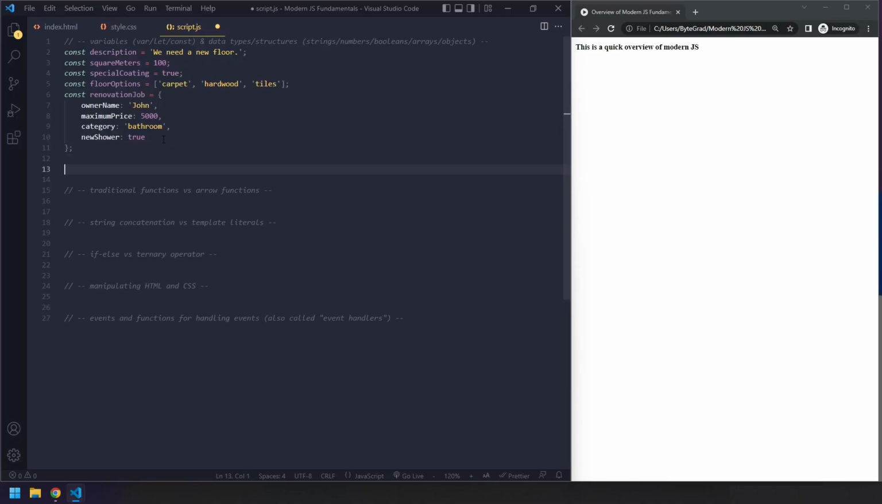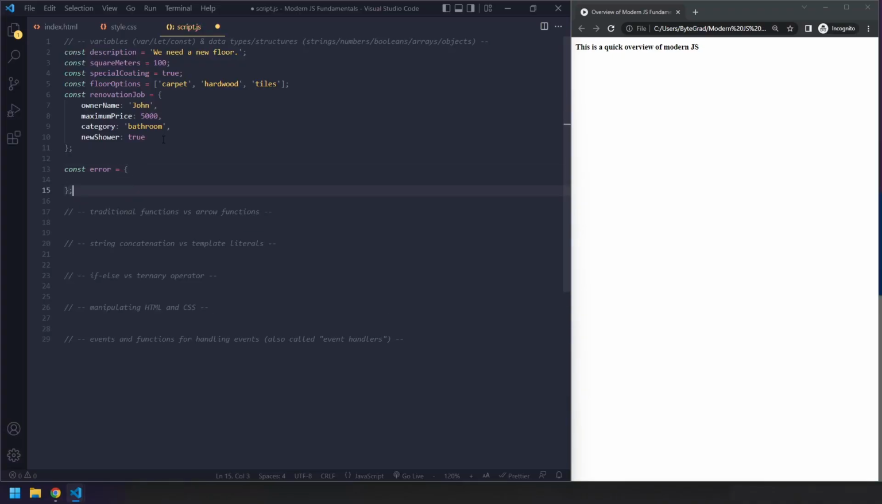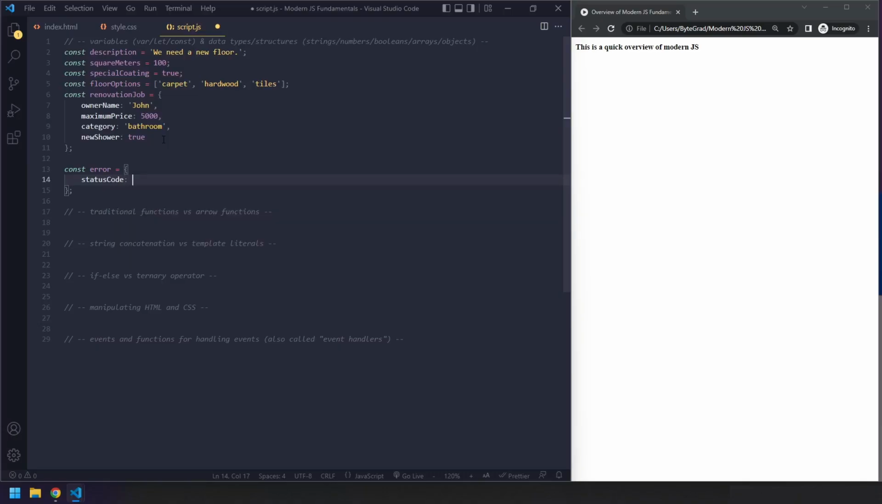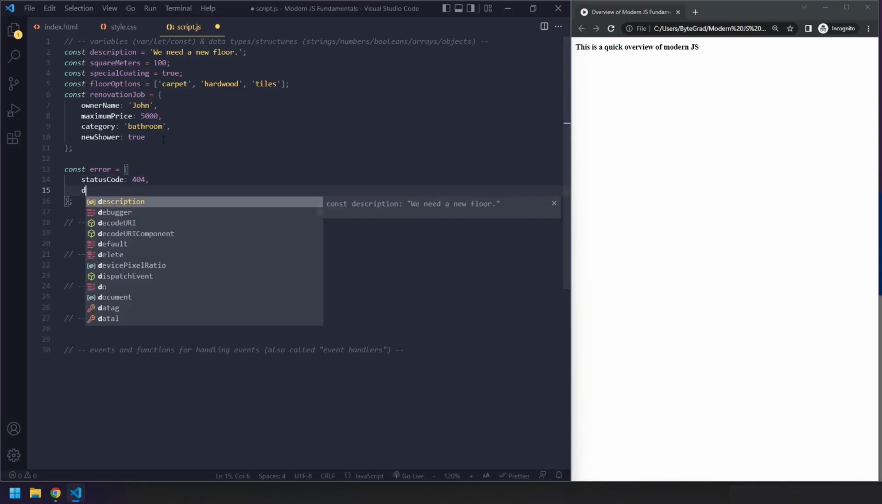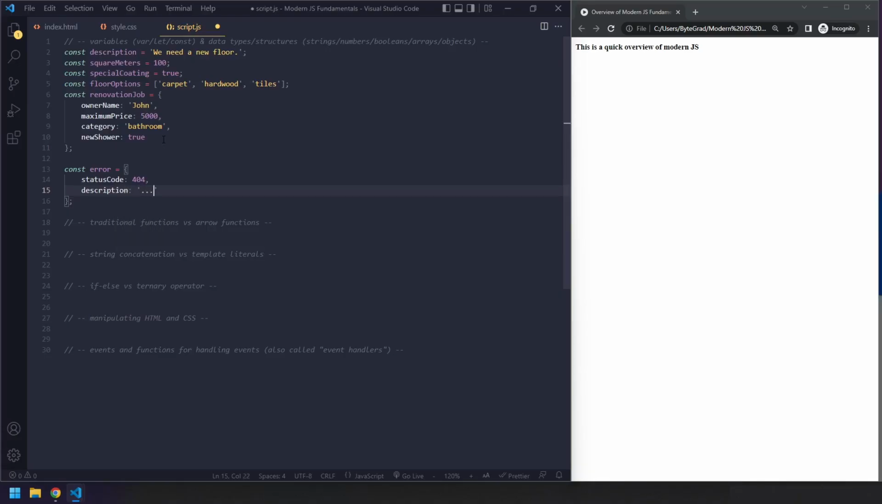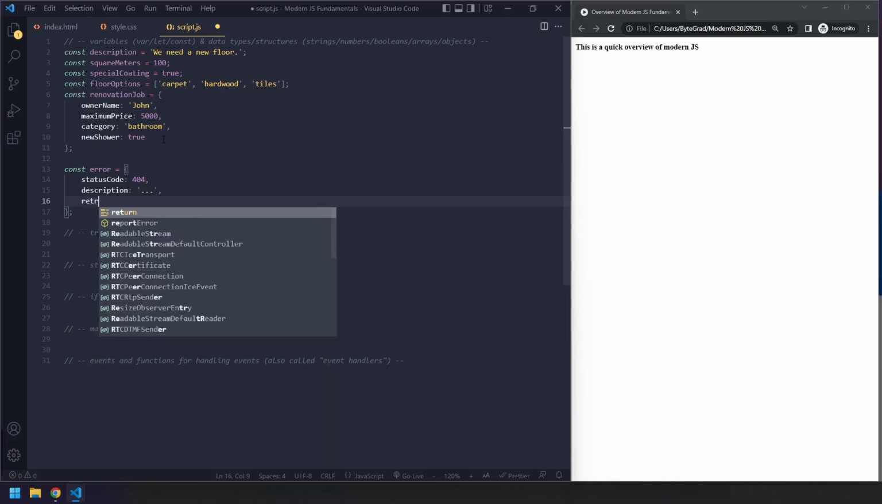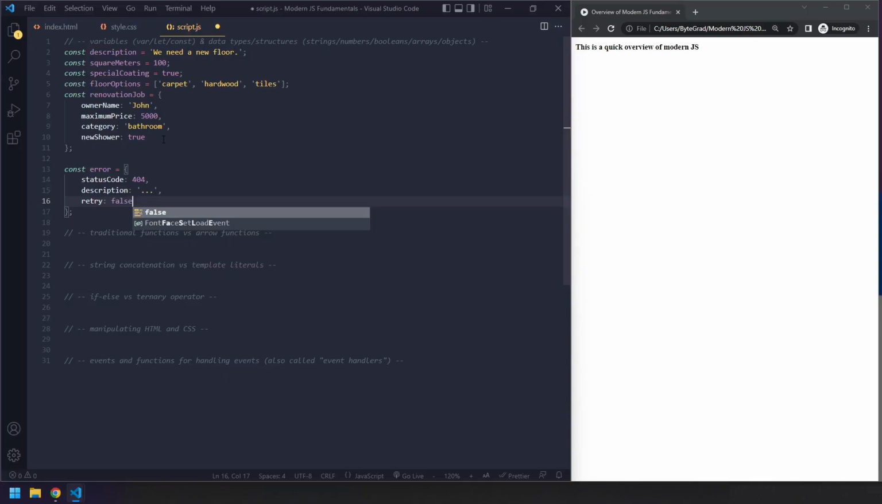Another very common example is an error object. In our program, we can run into errors, and this error usually consists of individual pieces of data. For example, an error could have a status code, maybe 404. It could have a description of something that went wrong. And maybe it's telling us whether we should retry it. Maybe retry: false, don't retry it, maybe we need to fix something first. So now we have associated these properties together to represent an error.